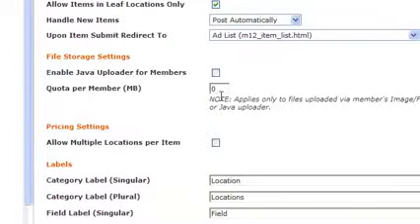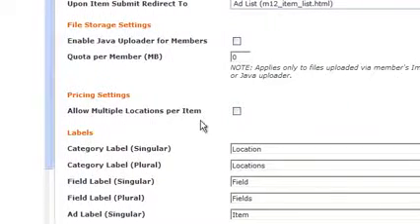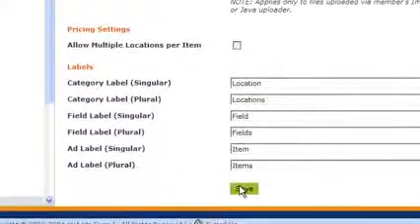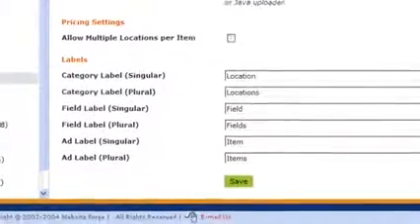You can also specify the quota per member so that one member doesn't overuse your FTP area. Checking this box allows multiple locations per item. The fields you see here are the labels the Add module uses when it lists things. Next, let's click on Payment Settings.